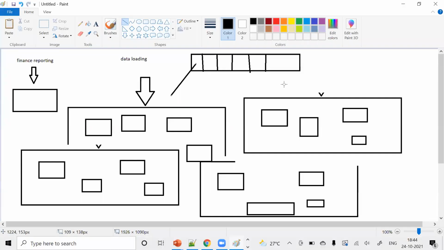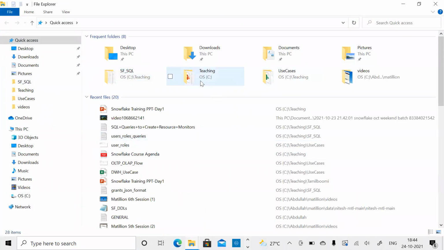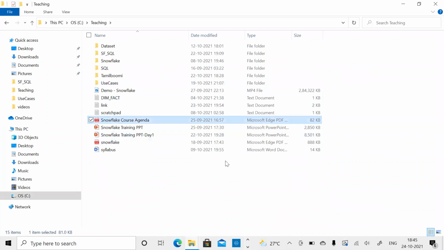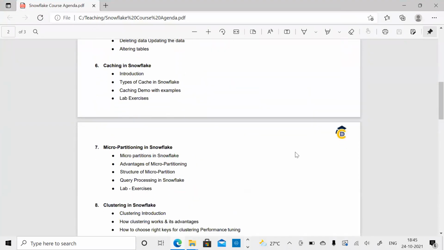Okay, so as I said, cache is a different topic, guys. We are definitely going to look at it in detail. Let me just show you the course syllabus also. See, caching in Snowflake: we'll be looking at the types of caches, caching demo with examples and live exercises. So this is a big topic. I can understand the excitement or curiosity around it, but this is a very big topic in itself, so we will definitely cover all that.